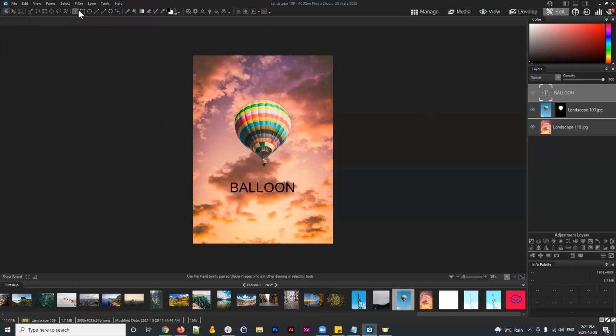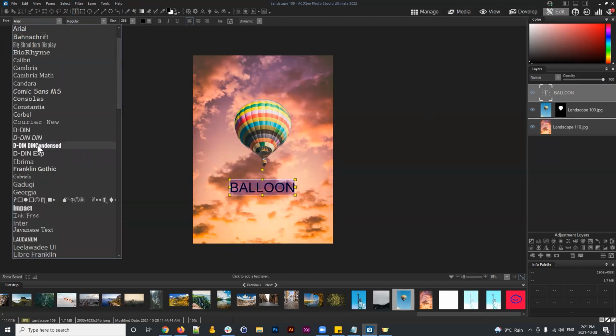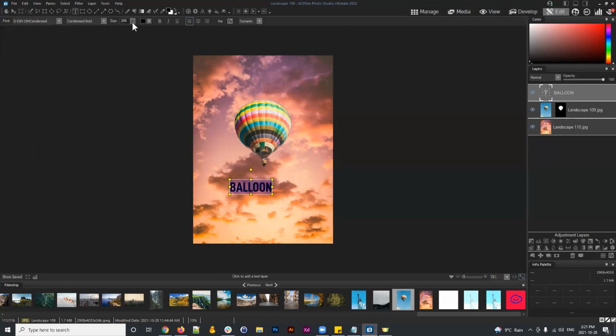If at any point I wanted to adjust the text, I would just go back up to the text tool and I could change the font, for example. So let's go to DIN. I'll change the font to DIN. I can increase the font size to say 500. And then I'll reposition it in relation to my image. And then I have this text layer. I can mask this as well.